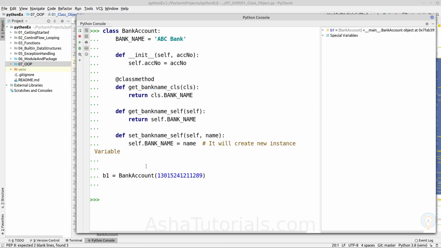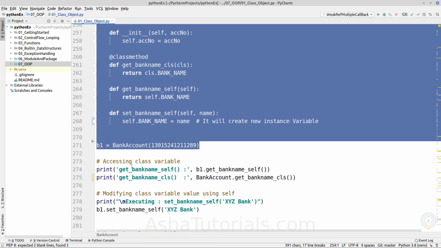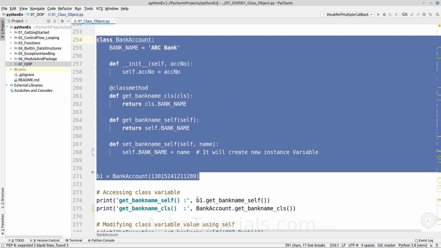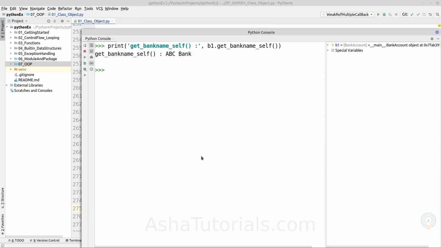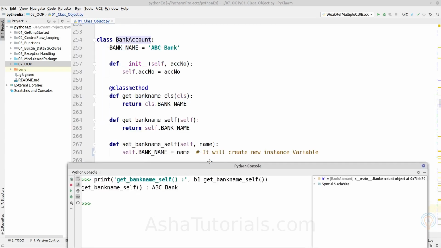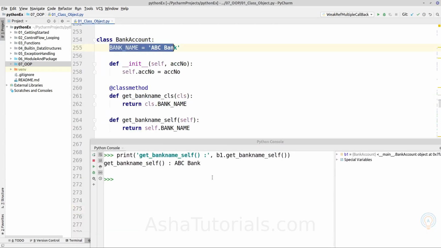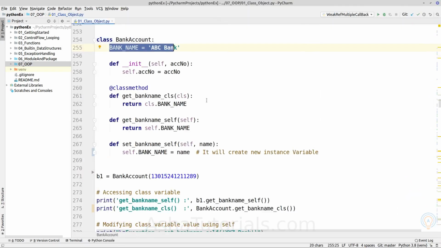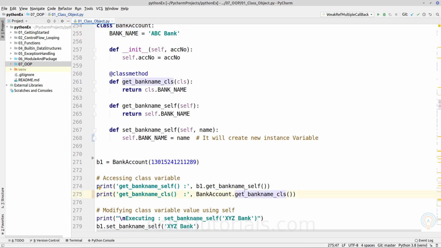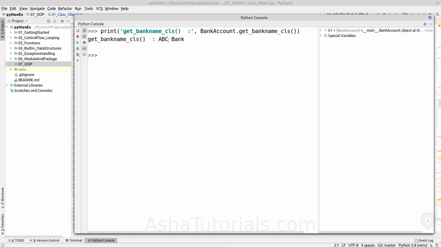So we have created an object of a bank account. First we will access the bank name, a class variable, using an instance method referring to self. So if we invoke it, it is returning the name of the bank using the self parameter. And in the same way, if we are accessing it using the class method, it will return the same name. Okay.